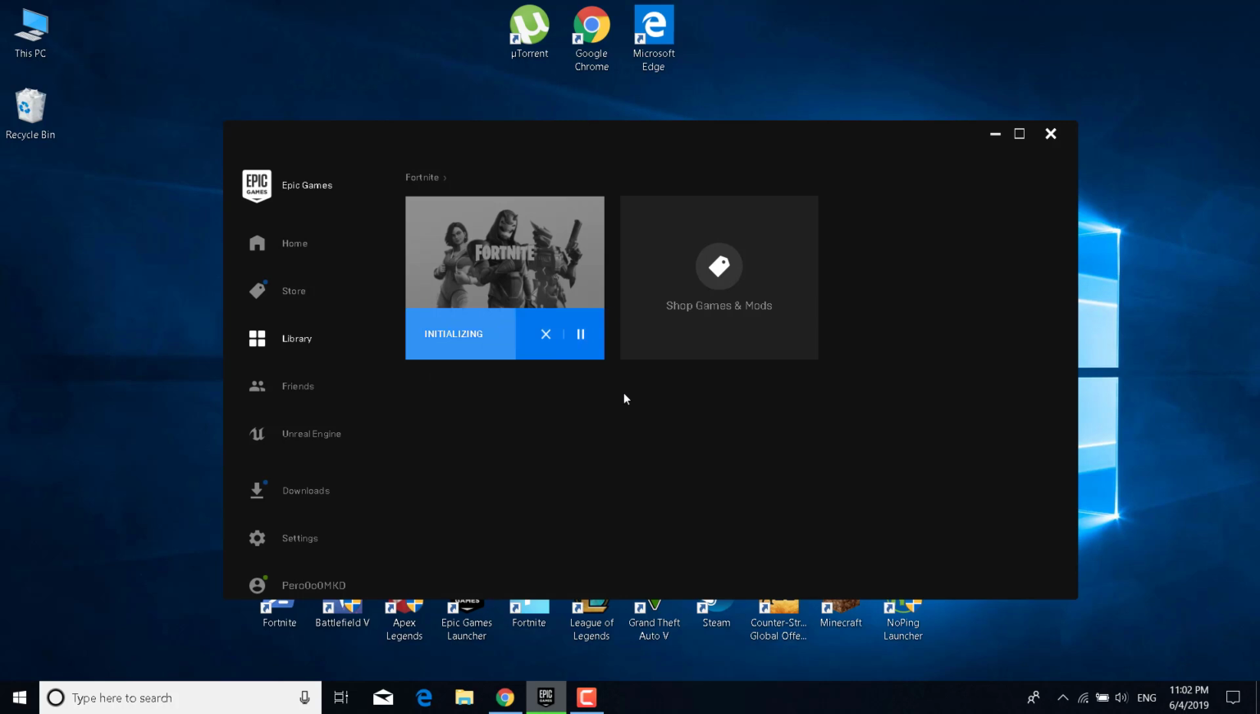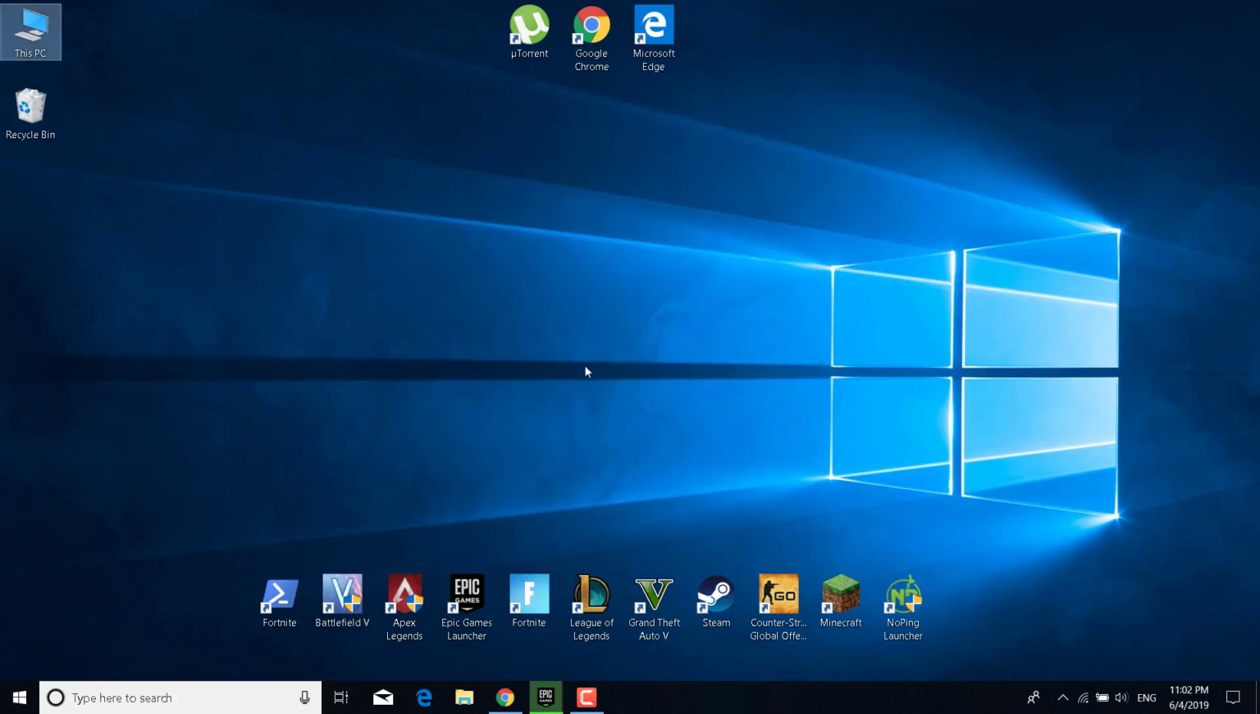This might take some time, but after this your game will be fixed and you'll be able to play Fortnite. Don't worry, this won't mess up your game, and after you verify the Epic Games Launcher, everything will be fixed.